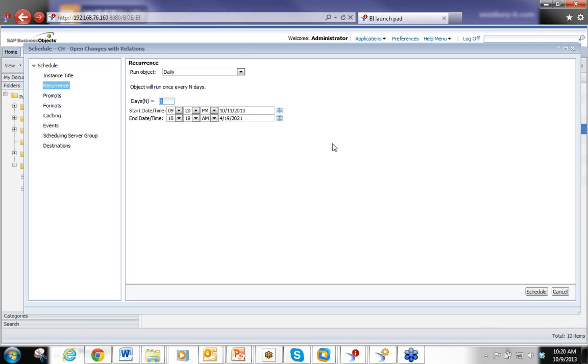You can have it run every other day, for example, based on the start time. So if every 2 days, it's going to run at 9:20 p.m. in the evening.